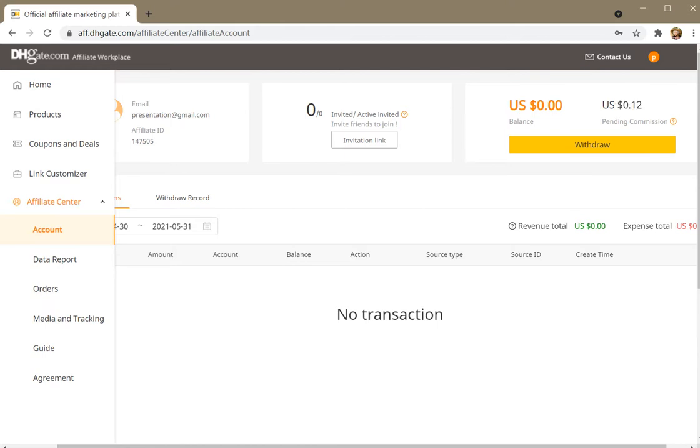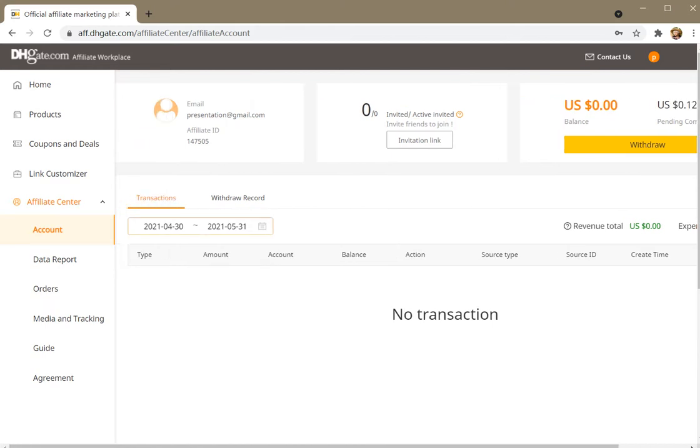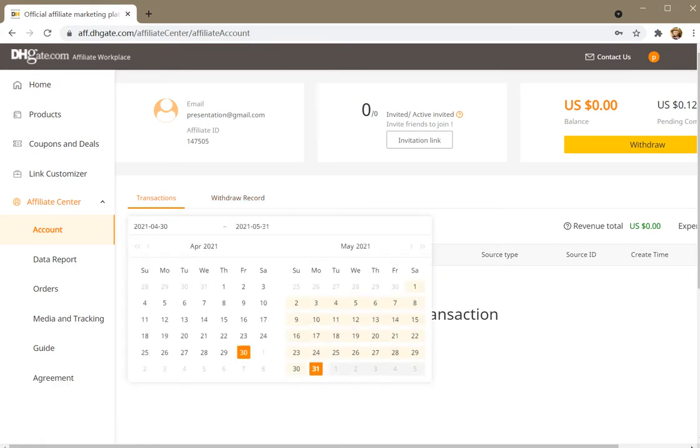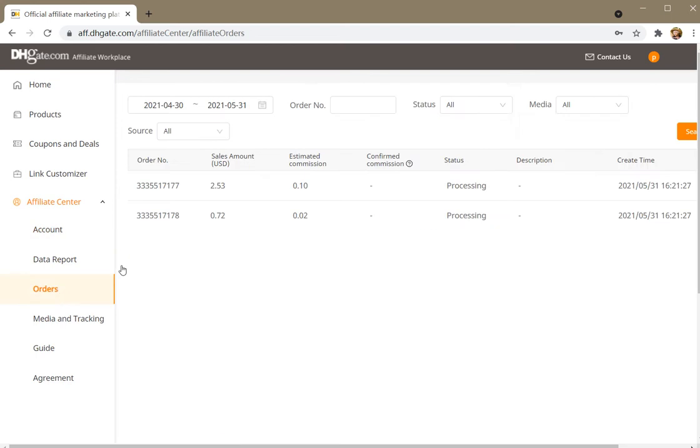Why two balances? The reason is that DHgate.com offers a 45 days refund and return period. So every order has a 45 days review gap before we consider them successful. Once the order is locked, the commission will go to your available balance.